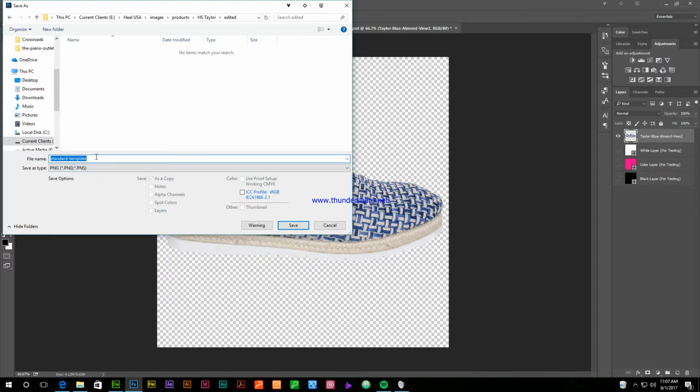I'm just going to name it HS Taylor Blue 1. And you know, the naming structure isn't crucial. So most importantly, just figure out something that makes it self-explanatory if you're looking through a list of photo files. In this case, HS Taylor Blue 1. The other one I'll call HS Taylor Blue 2, and so on and so forth. And then I'm just going to hit Save.